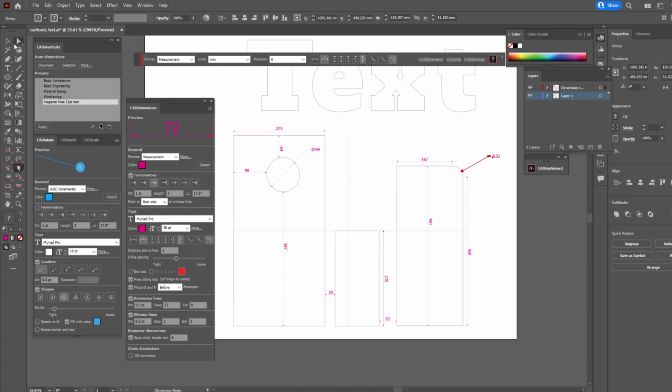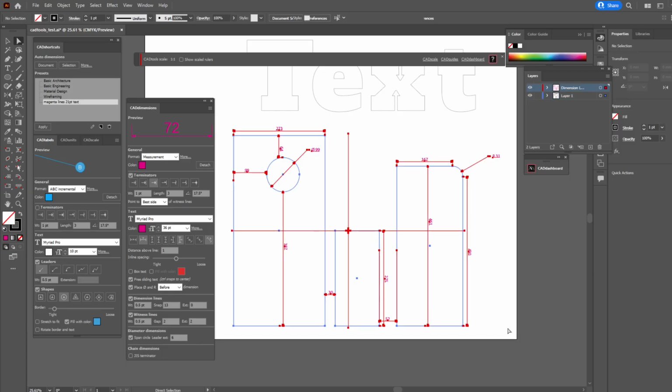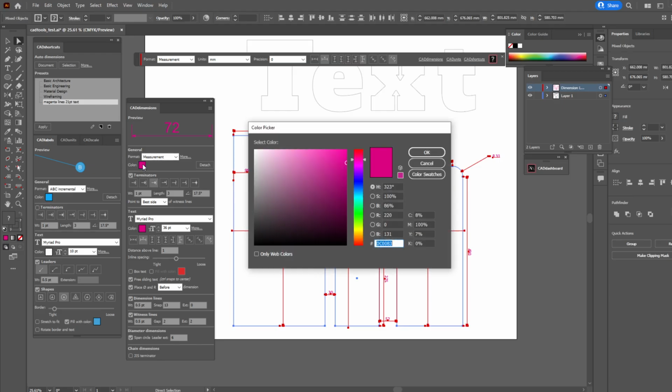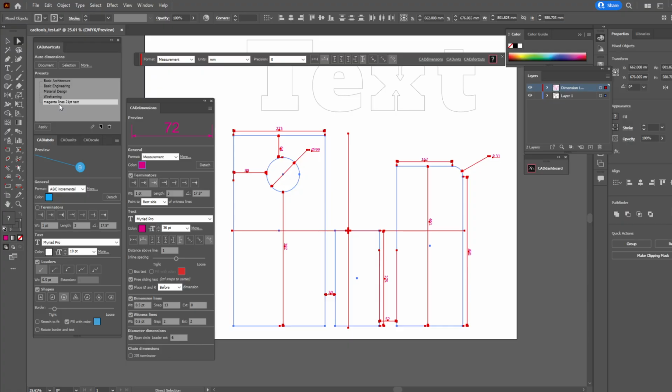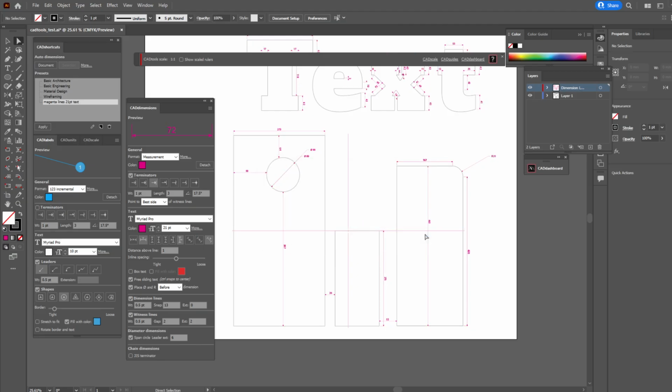Now, another thing you can do: say you're not happy with any of this, you want to change the whole lot, you don't like the look of it. One thing you can do is select all, change colors, etc. But you can actually make a preset. Now, this is a preset I've made already. So if I just hit Document and Apply, so update all art, it brings all my dimensions down to what I preset in this box here.